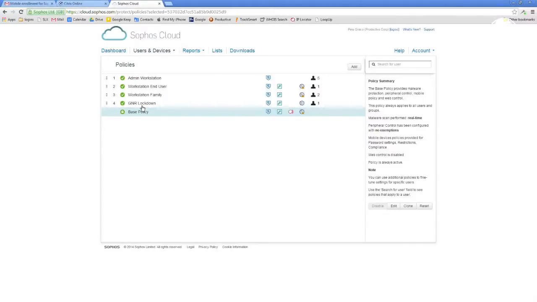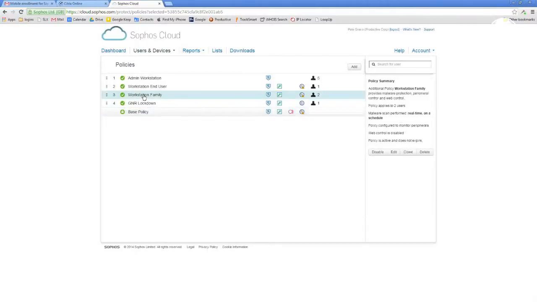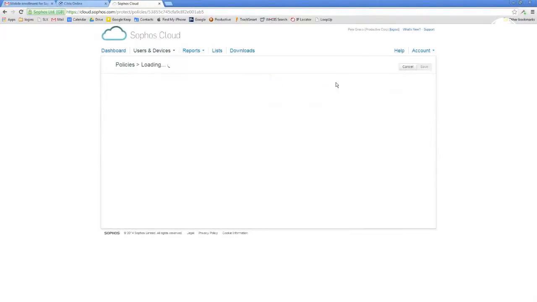So it gives you quite a bit of capabilities there. You can see I've got a couple different policies, including workstation family, and I'm just going to drill into that. So I'm going to highlight it, and then I'm going to go edit. And I can clone any of these policies. I can add a brand new one from scratch, whatever I want to do here.